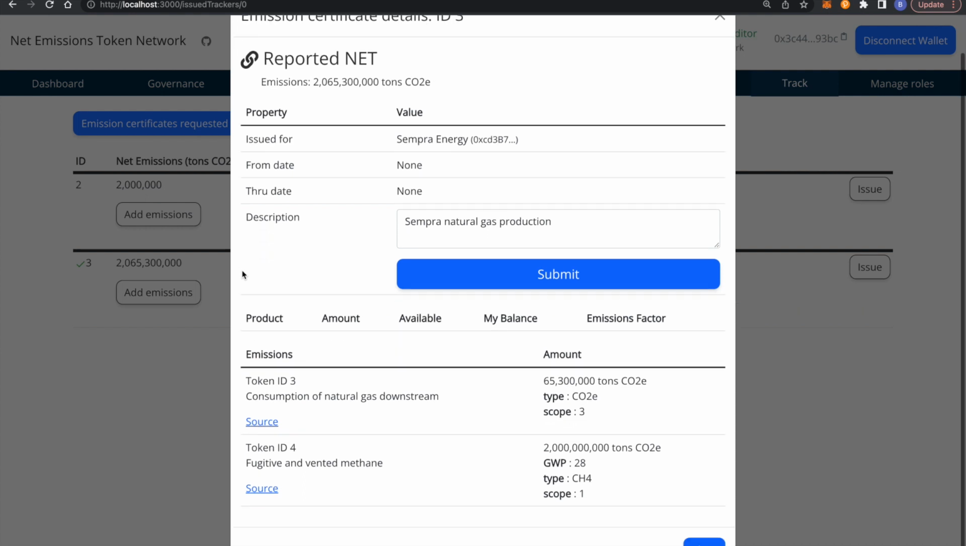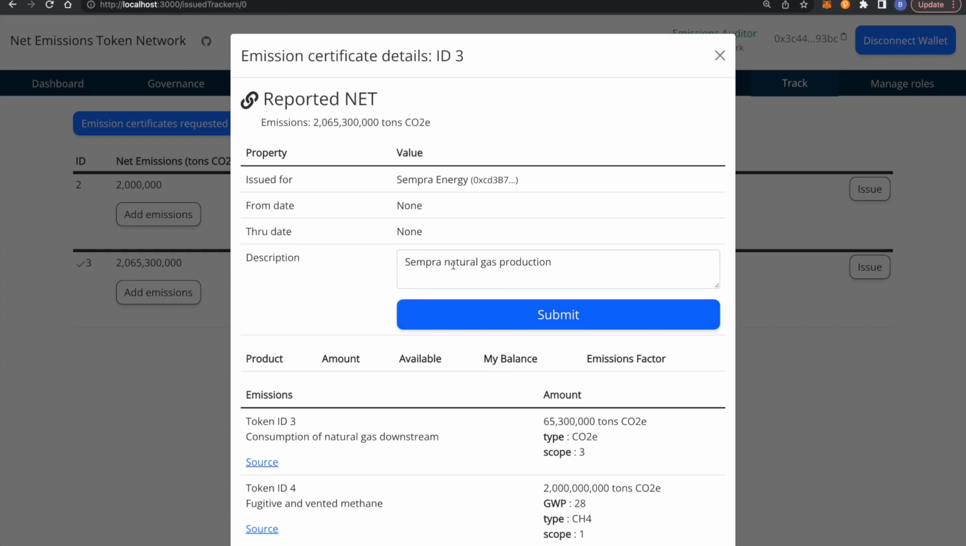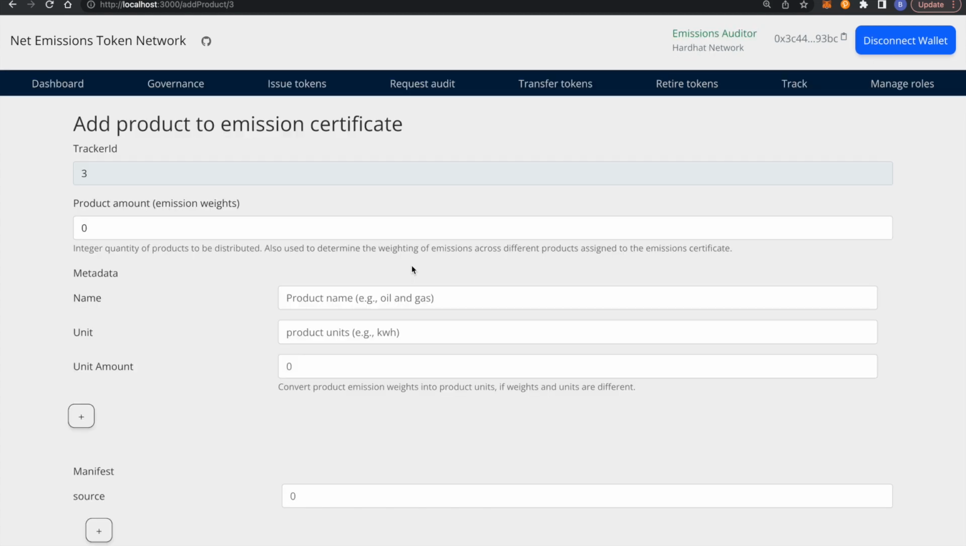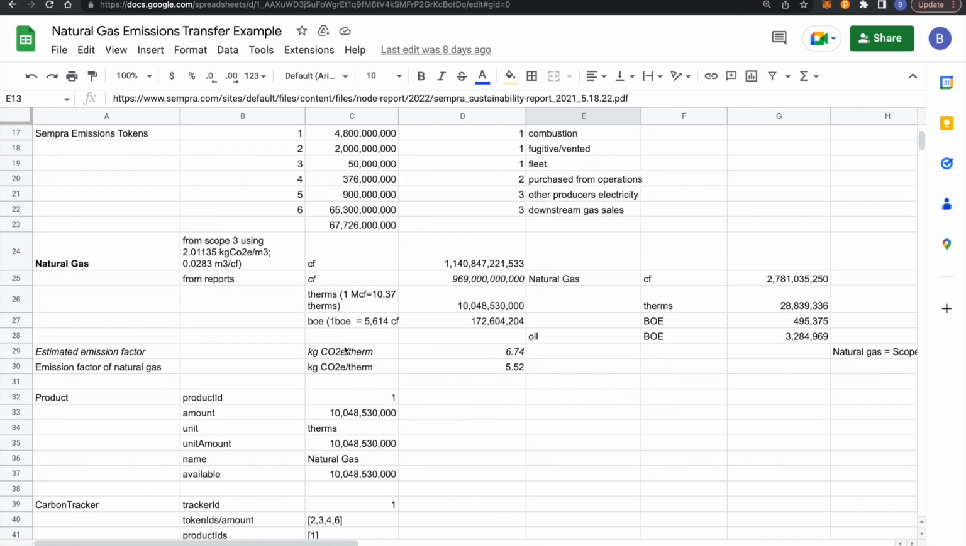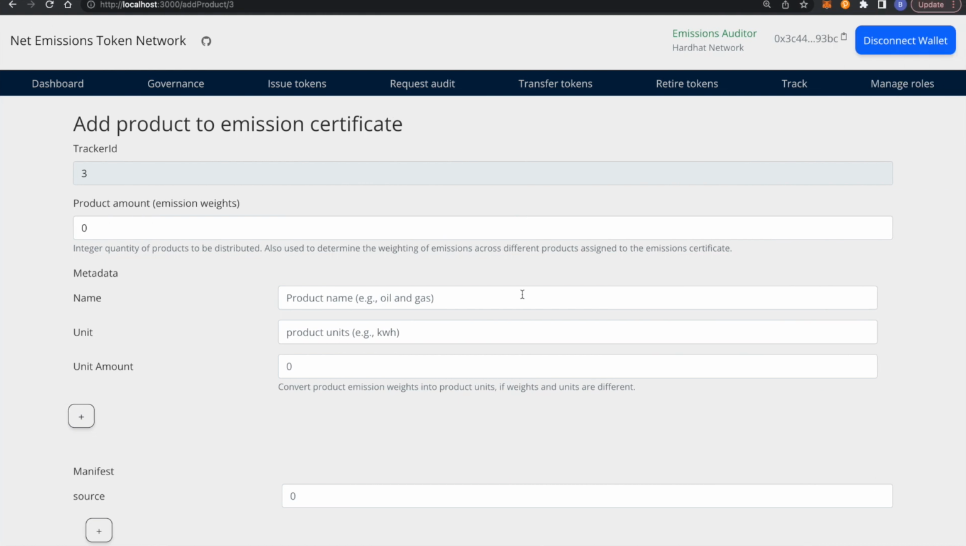Okay, so looks like we've succeeded here in adding both the scope 3 downstream emissions from natural gas produced and the fugitive vented from the total production of Sempra natural gas. Let's just add the total product quantities. Here we've measured this in therms. So we've got 10 billion therms.